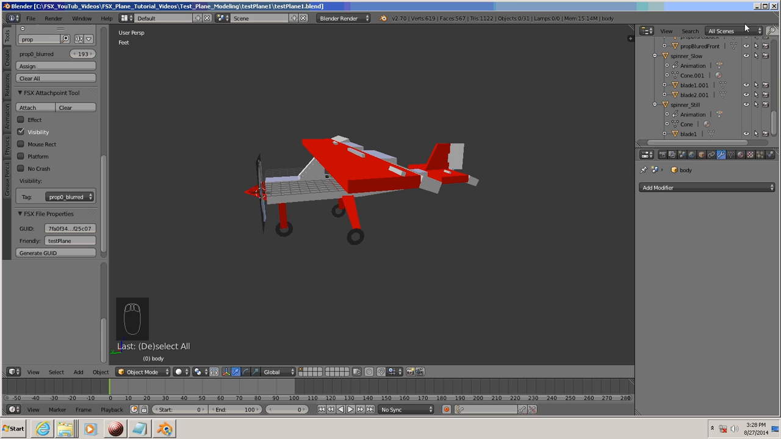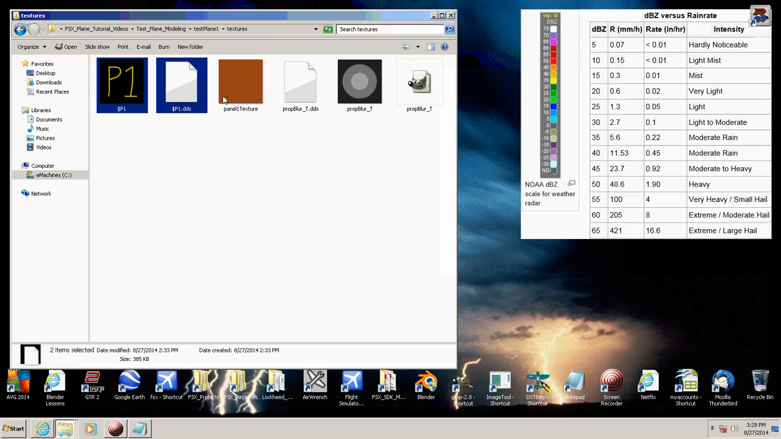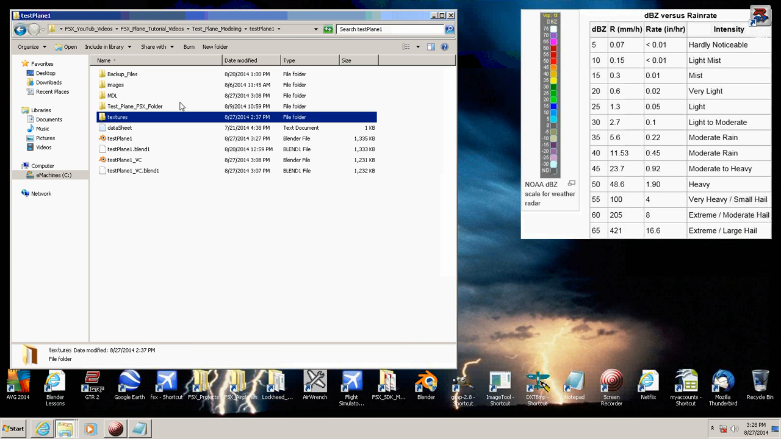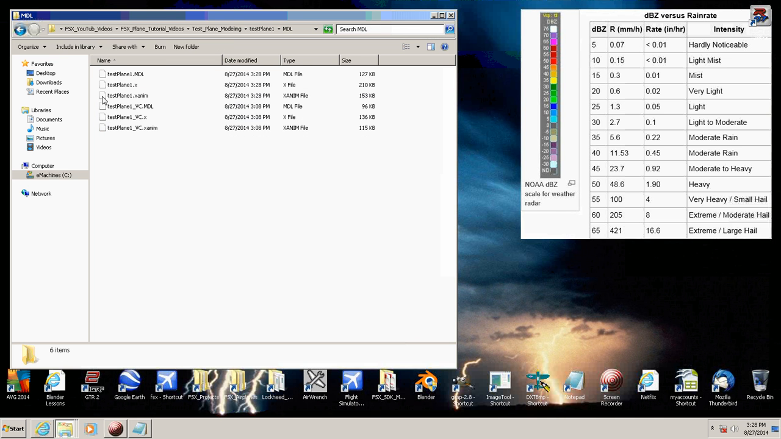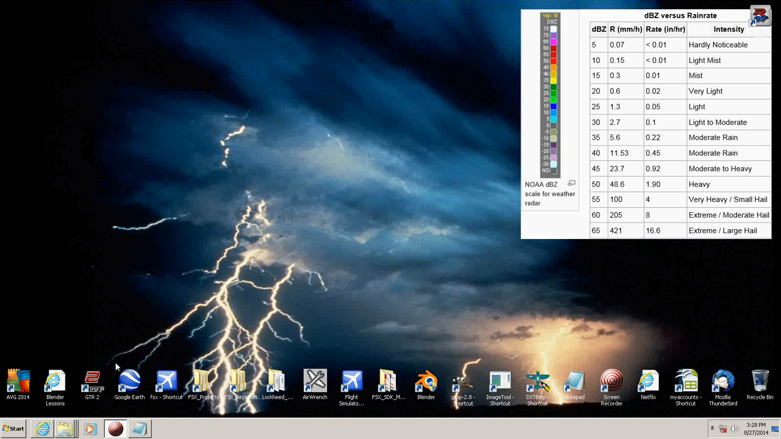Okay, now we can close Blender. Go to the folder where your test plane is at. Go to the test plane main folder. Go to your MDL folder. Go to the testplane1.mdl file, not the VC file which is down here. Click on that one and copy. You can close this one.